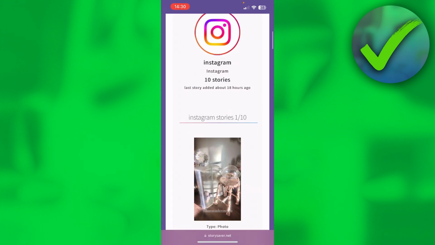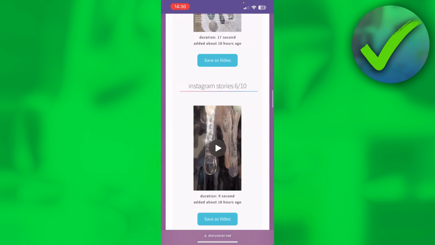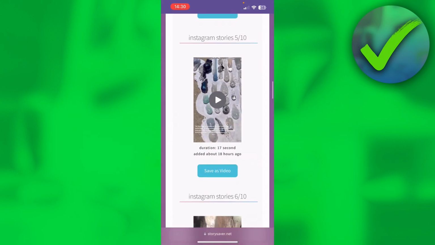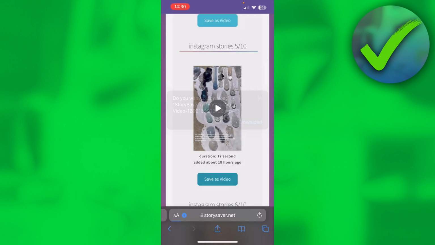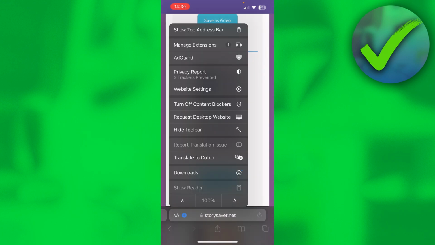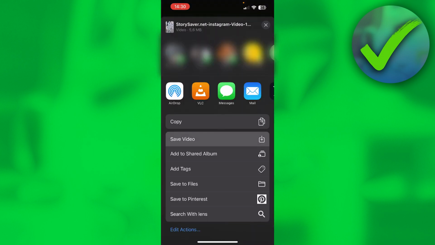Over here, as you can see, this is Instagram. And then I think it was this video over here that we wanted to repost. Then click on save as video, click on download. Then you want to click on it, right over here. At the bottom left corner, you want to click on share and then go ahead and save it to your Photos app.